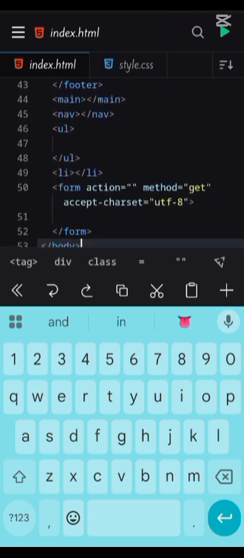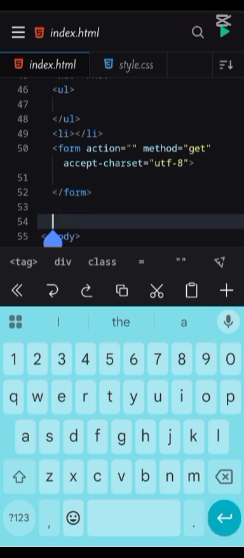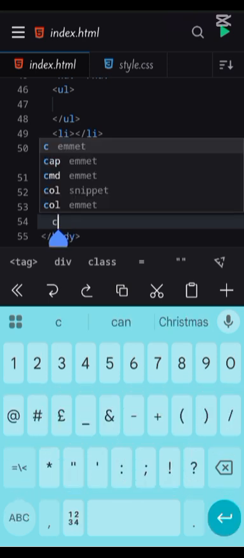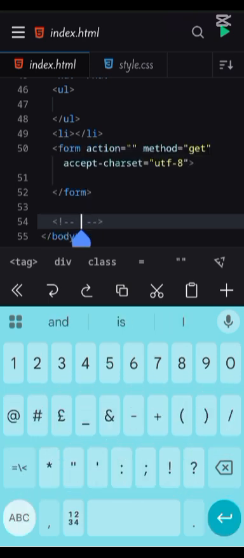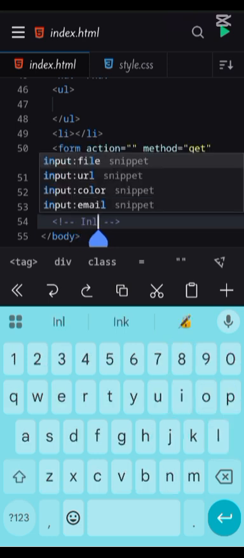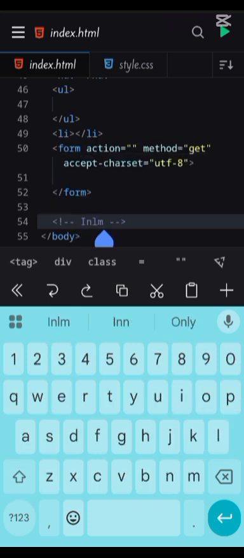Then let me talk about the inline elements, which we say don't start a new line but stay on the same line and take only as much space as needed.